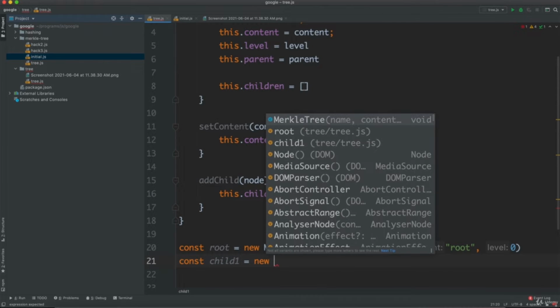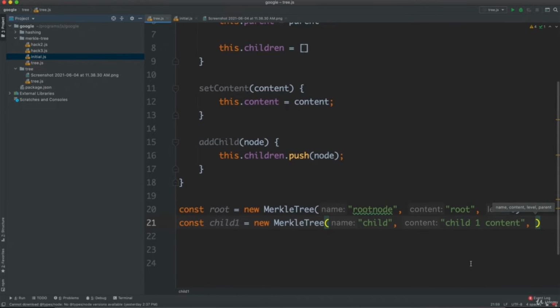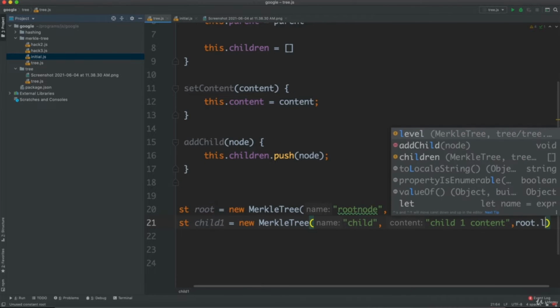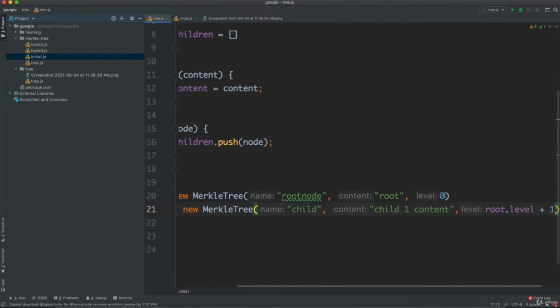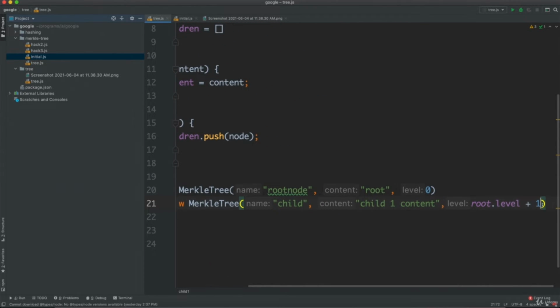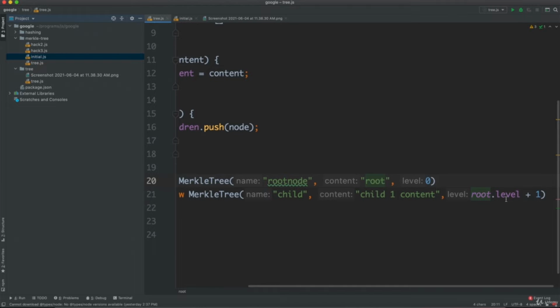Okay, now that is in place, I'm just going to create a couple of children. I'm going to first call it child1, a new Merkle tree, and I'm going to pass the child1 content. And now I'm going to set the level of child based upon root.level plus 1. So root.level is nothing but 0. I'm going to get that one and add 1. So logically, all the children that belong to root would be one level higher than that, right?